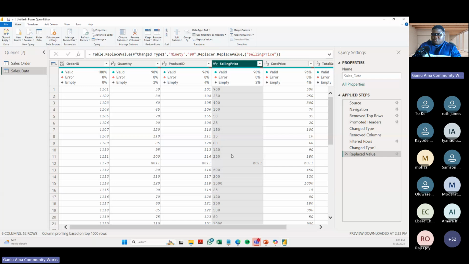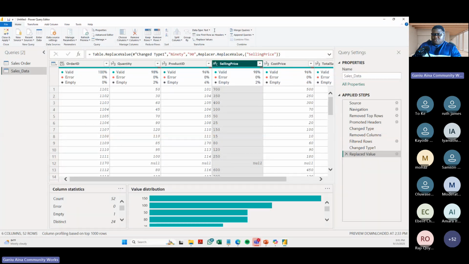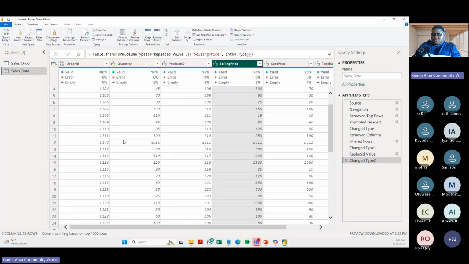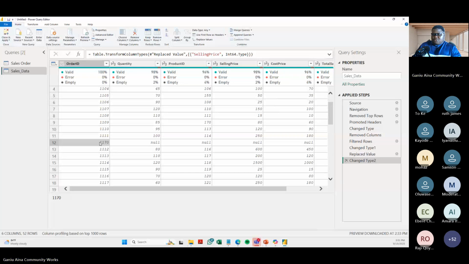So it has changed. Then I go back up here again in this selling price column, and I change it to row number. So my data is clean, but I can still see that order 1170 is a null order. The best case, if you are working with your boss, is to report this to your boss. But in this case, we don't need it. So I'm going to remove 1170.